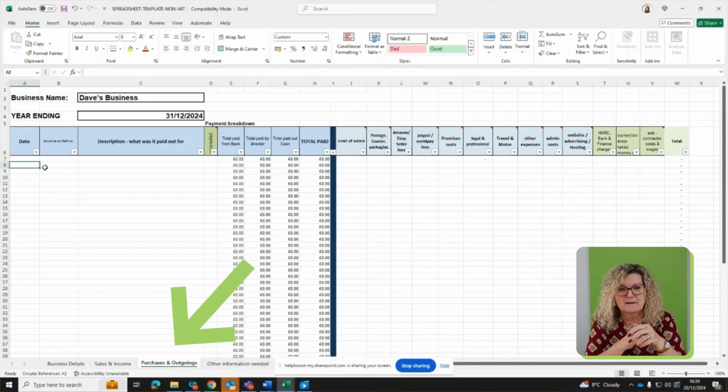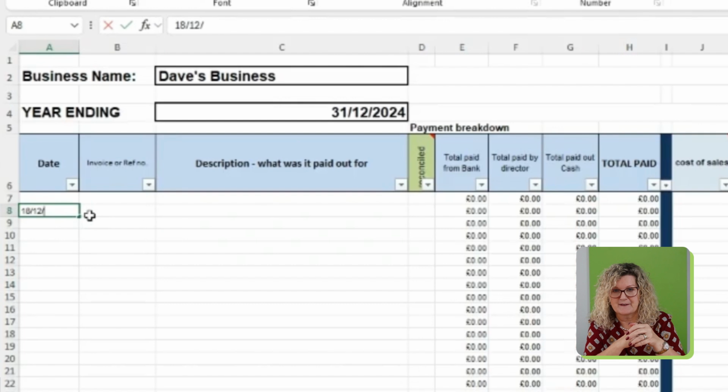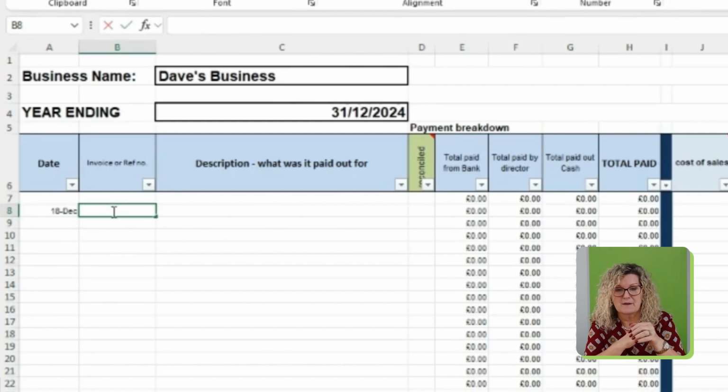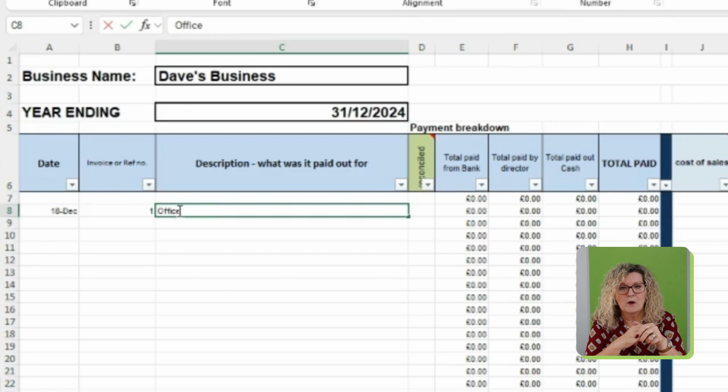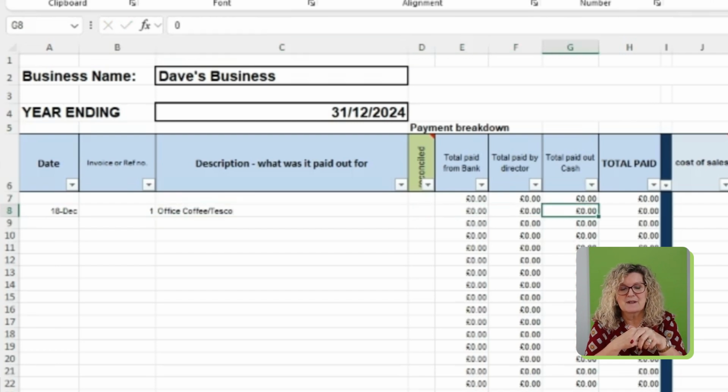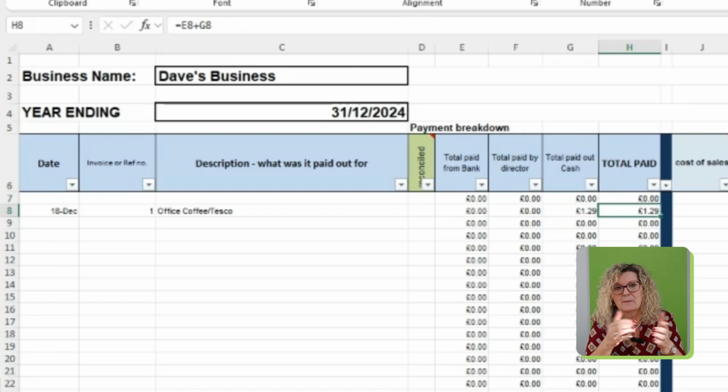So what he did, he recorded the purchase date, first of all. He then typed the reference number. He then added workplace coffee - Tesco's. Other shops are available as the description. And then he entered the amount in the cash payment column. If Dave drove for work, fuel expenses would go under travel and motor.